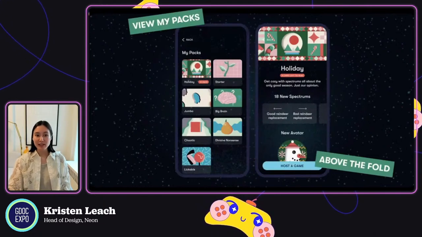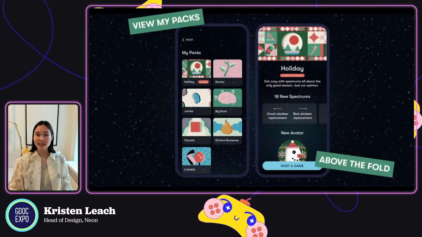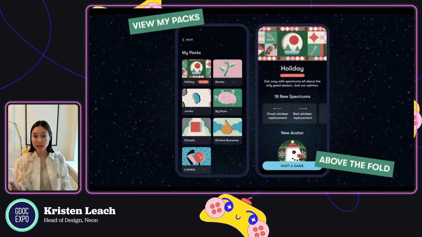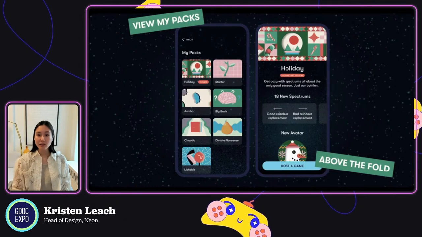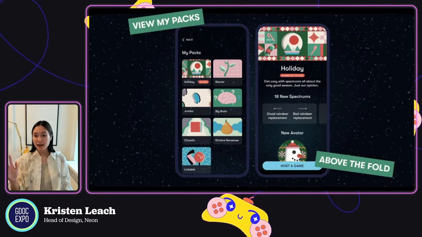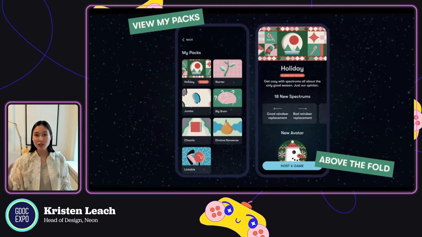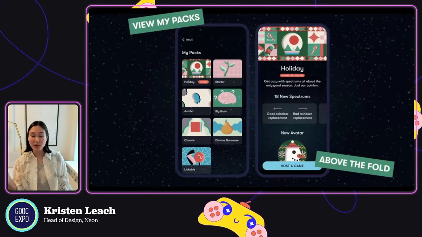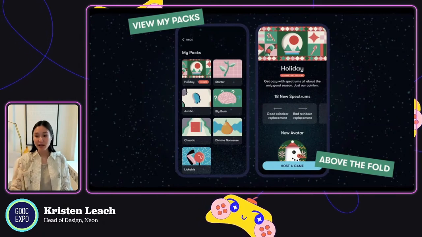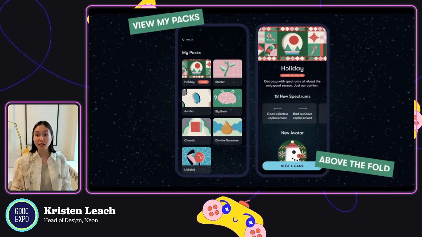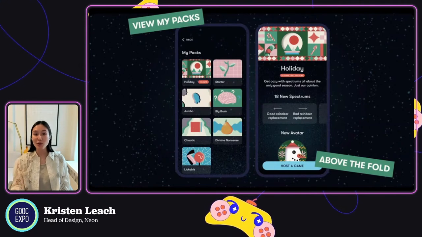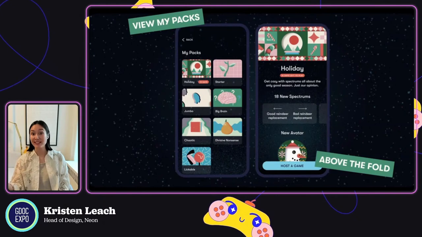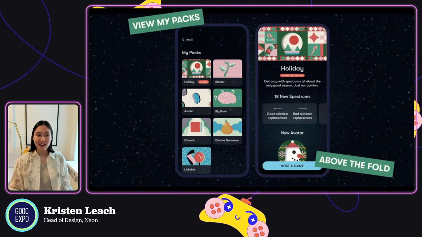So here were the final designs we landed on with the final art in place. You can see that viewing the different packs that you owned, we went with a smaller, more condensed system. And then on the right is the detail view, and we actually condensed how tall those spectrum previews were so that the avatar that you'd also receive with the pack was above the fold. Getting things above the fold is a really important e-commerce 101 type practice, and we're using it here to our advantage to get people excited to buy a pack.